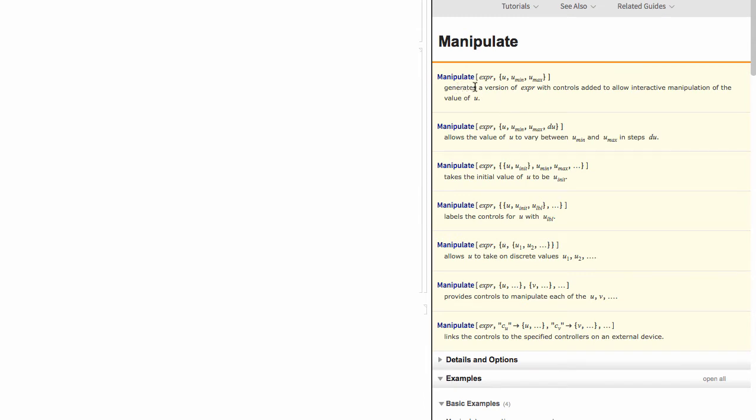Here's the Manipulate function, and we've got brackets, and it asks for an expression and then some values here. And it says it generates a version of expression with controls added to allow for interactive manipulation of the value of u between some u min and u max. So what that's saying is that, whatever it is that you want to be able to manipulate, if it's some kind of formula or equation or something that you're working with in a data model, then you enter that into expression. And you can leave one of the values in that expression as just a variable, in this case u, and then you'll be able to manipulate u live in real time.